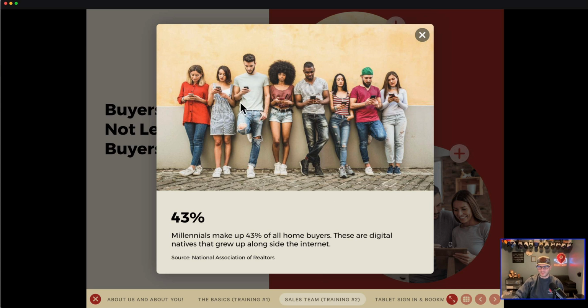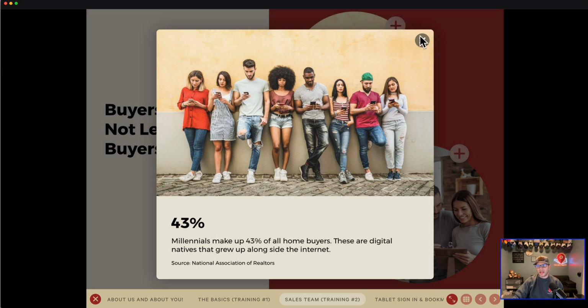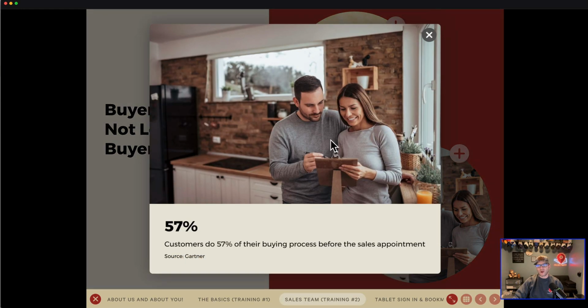grew up with phones and devices in their hands, who are buying fixer-uppers that might need a new roof, a new bathroom, a new pool, whatever, right? So they're researching your company online, and as they research, they've already made up their mind 57% of the way before any of the inspections or free estimates come to their house, right?